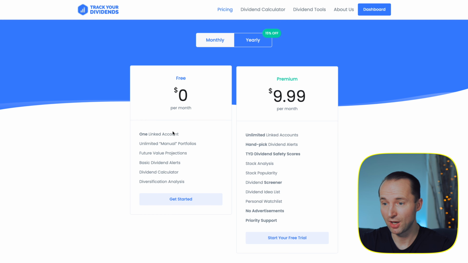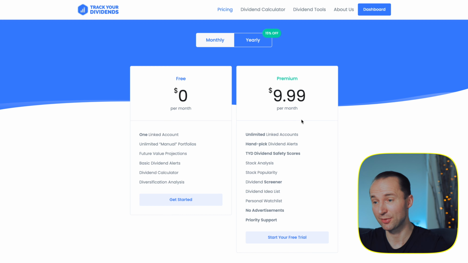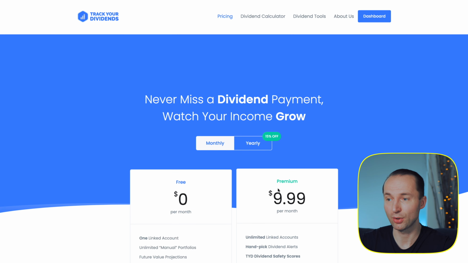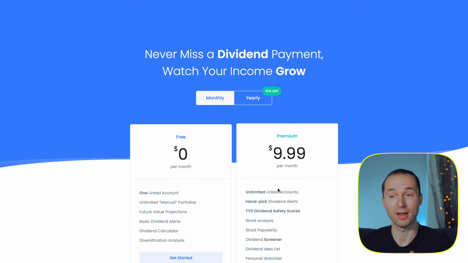They have a free plan. Obviously, you can only link one account. So if you have brokerages with different accounts, you would have to go for the paid plan, and then you can auto import those. I think for that is really reasonable, and you're going to get more insights. Obviously, not all of the functionality I've shown you right now are available in the free plan.